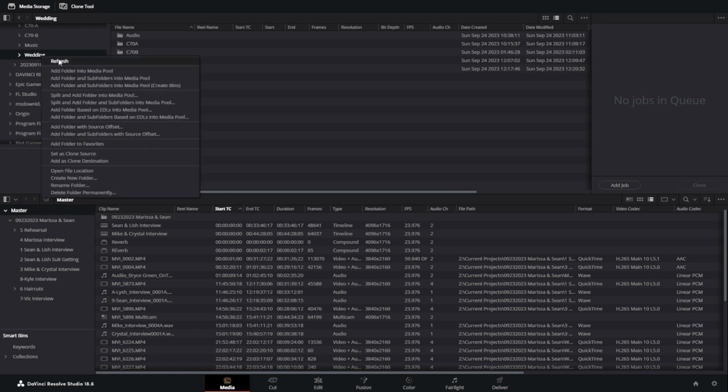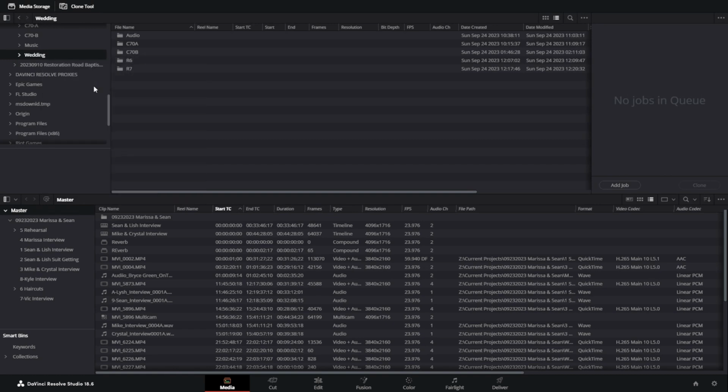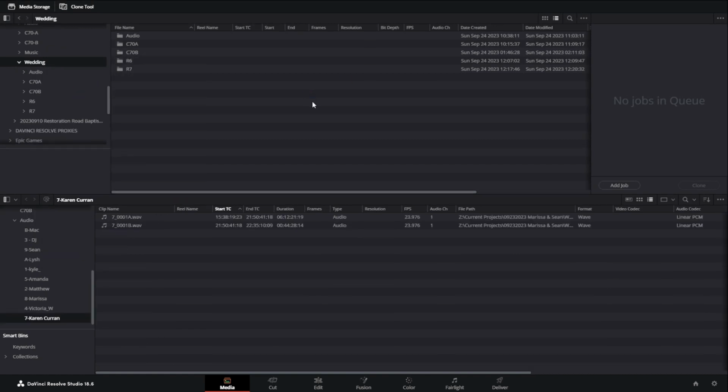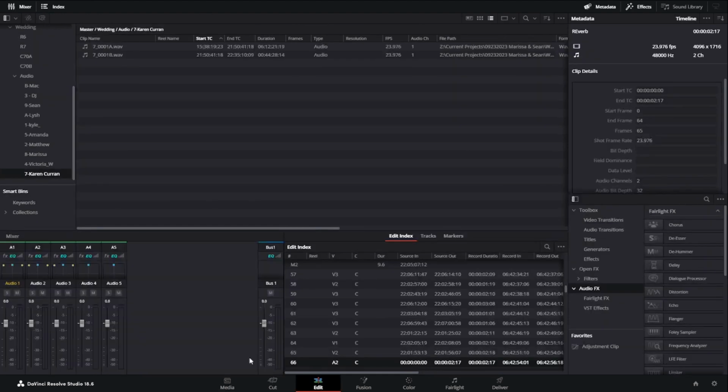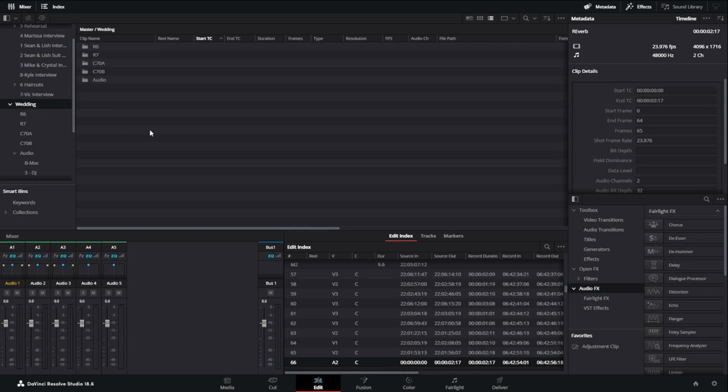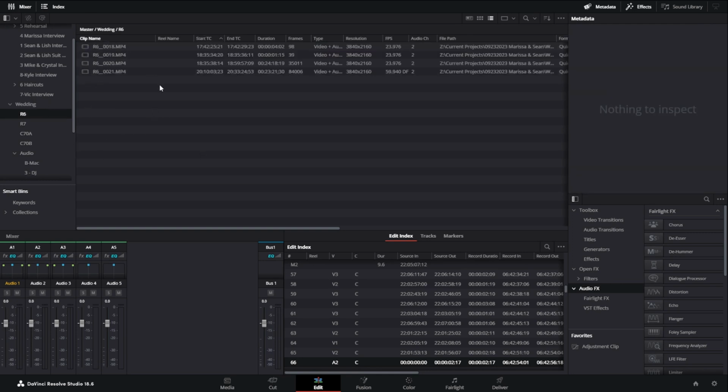So here we are. We're going to go ahead and import the folders and the subfolders into our media pool. We also want to create bins. Now if we hop on over to the edit page, we have all of this, and again, this is all the stuff from before. We are just looking at our wedding folder, and now that same folder is imported, and we can do stuff with it.